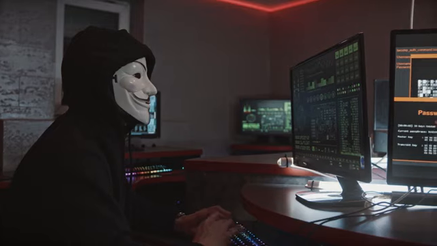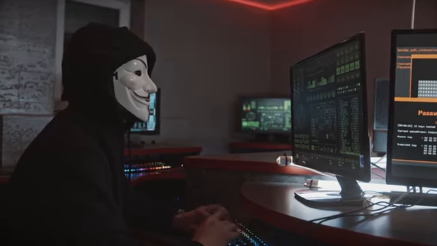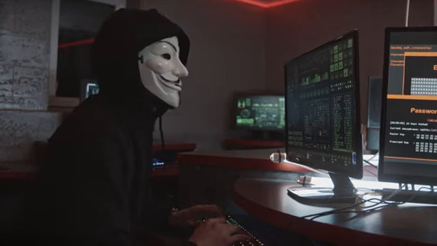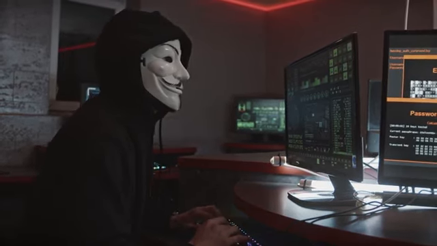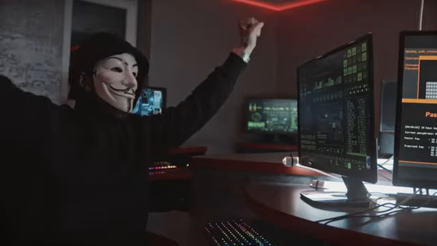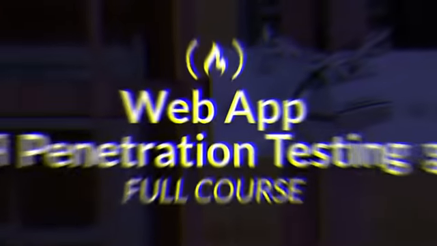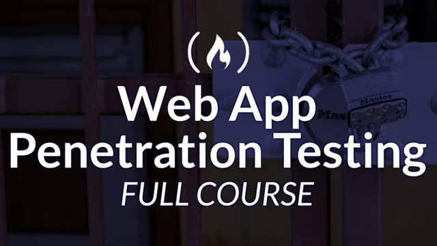Bug bounty programs reward anyone who reports an exploit or security vulnerability with cash, sometimes even paying up to hundreds of thousands of dollars. Bug hunters help companies protect themselves by finding bugs and suggesting fixes before malicious attackers can. Number 1 is Web Application Ethical Hacking and Penetration Testing Course for Beginners from freeCodeCamp.